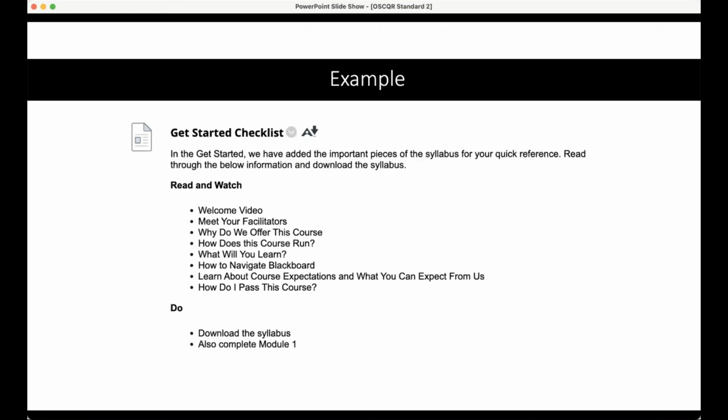And here's an example of the Get Started close-up, so you can get a good look at that. And I also put it in the order I want them to read and do. So when they scroll down from this checklist in the weekly work, everything is listed exactly as it's listed here.